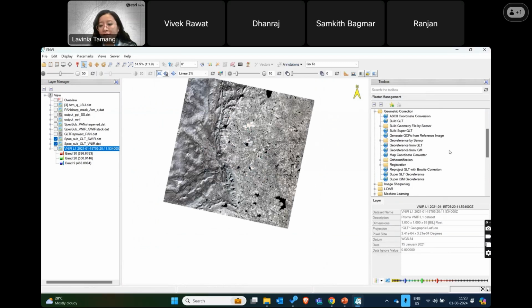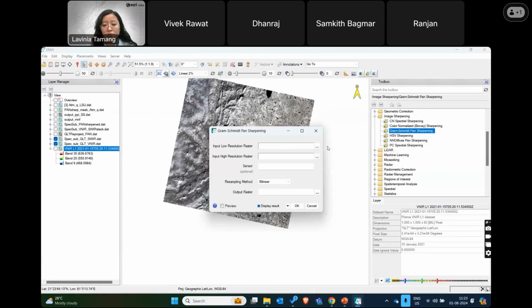And also we have the option for pan sharpening, or you can say image sharpening, using different algorithms. So you can use Gram-Schmidt and CN spectral sharpening, etc. Here what happens is that you input your lower resolution raster and higher resolution raster. In this case, pan will have the higher resolution, so you input the high resolution pan here and the low resolution raster first as an input, and then you provide sensor information, which is optional, and then you generate your output.